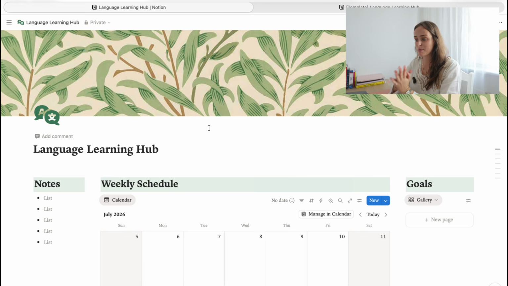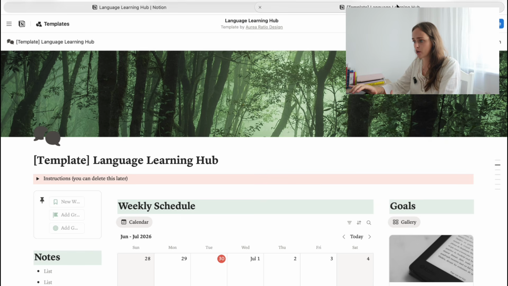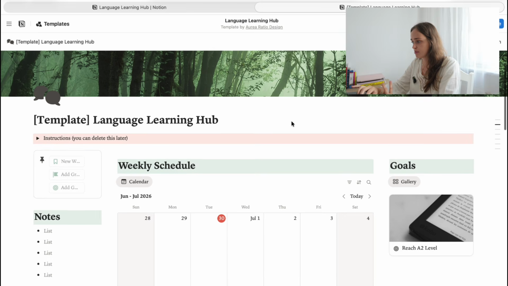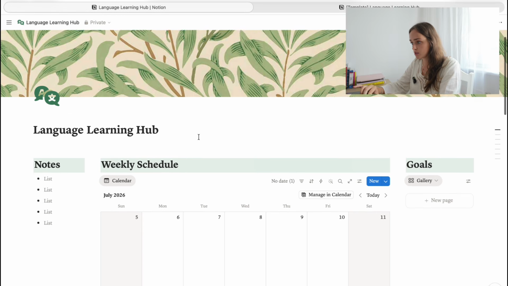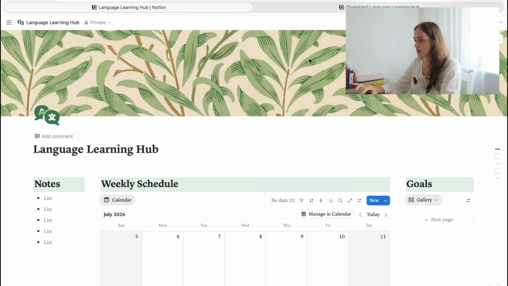All right, so this is my Notion template that I'm gonna use to make my study plan. I didn't make this. I used a pre-made one that I found on Notion Marketplace. So this is the template that I use. This is the original one, and this is the one that I'm going to be using. So obviously I modified it a little bit.